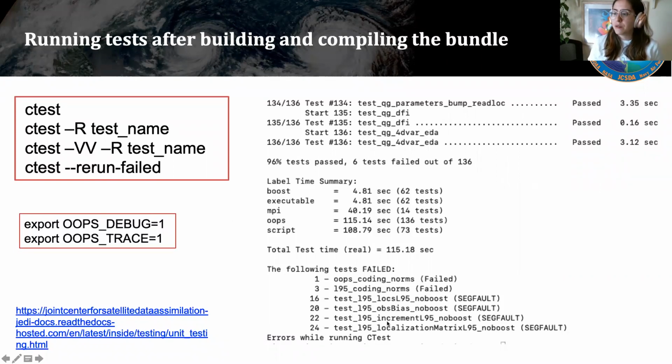You've seen this kind of summary in the practical session. After you run CTest, at the end it gives you a summary of how many tests failed, how many passed, and a time label showing how much time was spent in each test. If there are any tests that fail, you can look at the list here. And these two options, if you turn on oops debug and oops trace, will also add more verbosity to your test outputs.